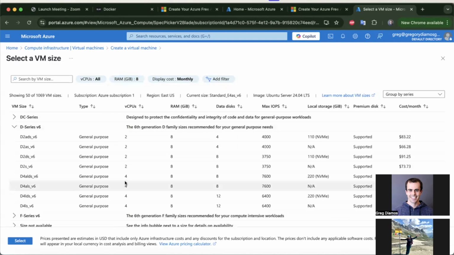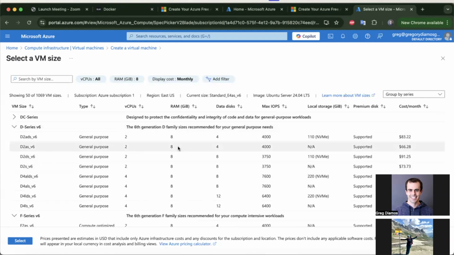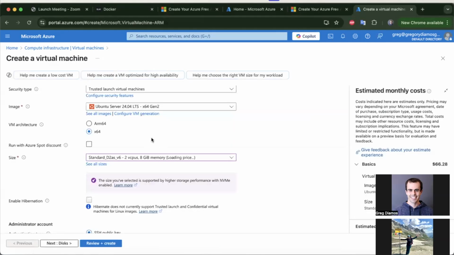General purpose. All right, how much? 60 bucks a month or 100 bucks a month? 60 bucks a month. Cheapest one. Okay. Let's do it.